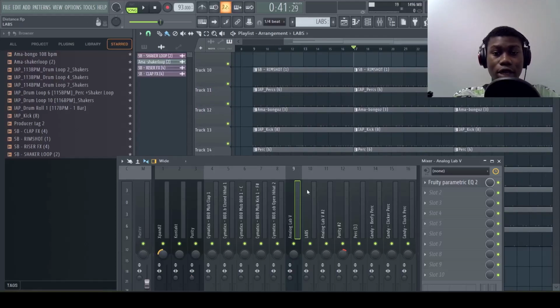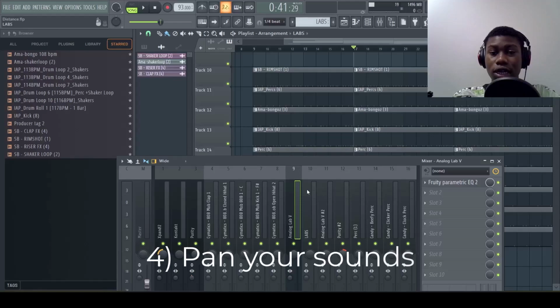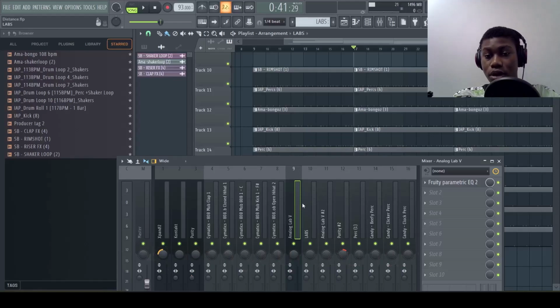This is going to bring me into the next point on what is important for mixing. You're going to need to pan your sounds. So I am going to pan some of my percussions left and right so that not everything's in the middle. If everything's in the middle, it's going to sound muddy, sounds are going to be clashing, and it's not going to sound like a good mix overall.